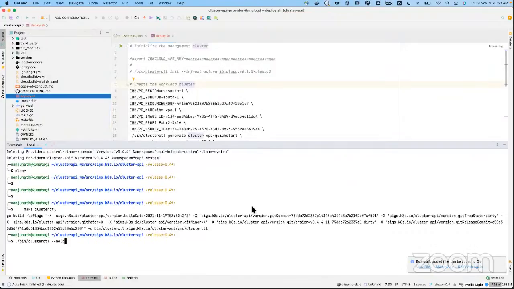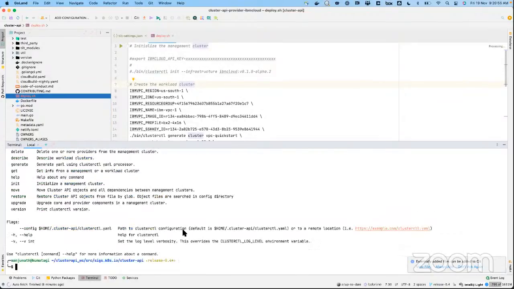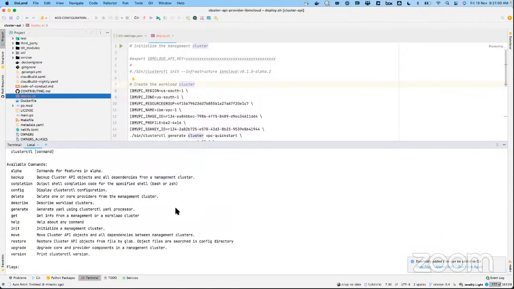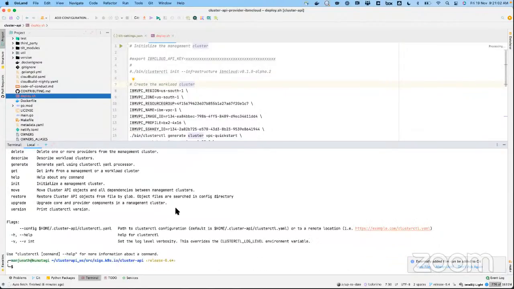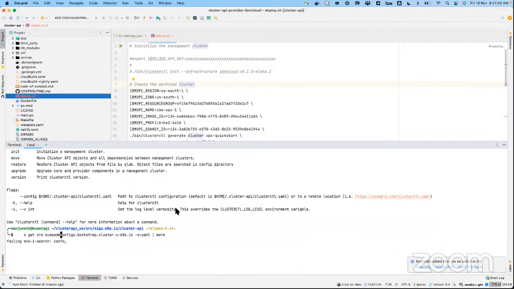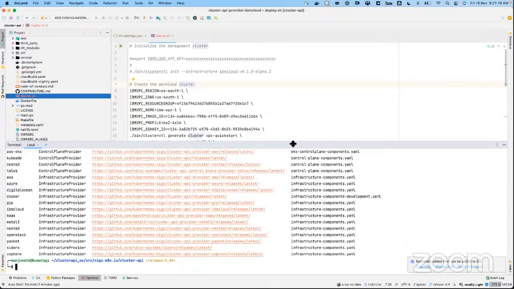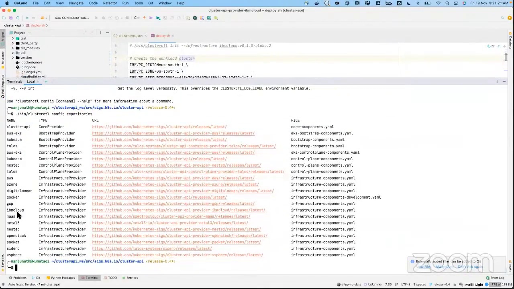Then we can start running the command, to see whether our support got added or not. This is clusterctl config repositories. It should list all the repositories supported. So here you can see that the IBM Cloud is listed here. So this is the one that you made changes to.